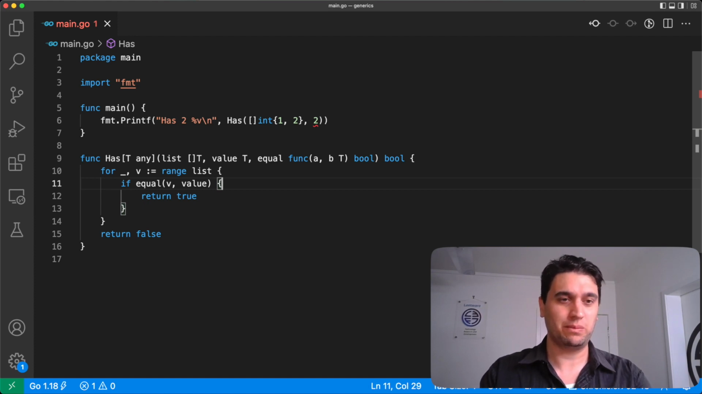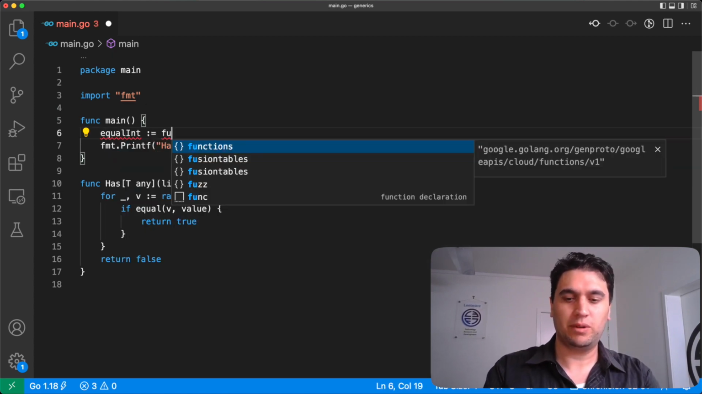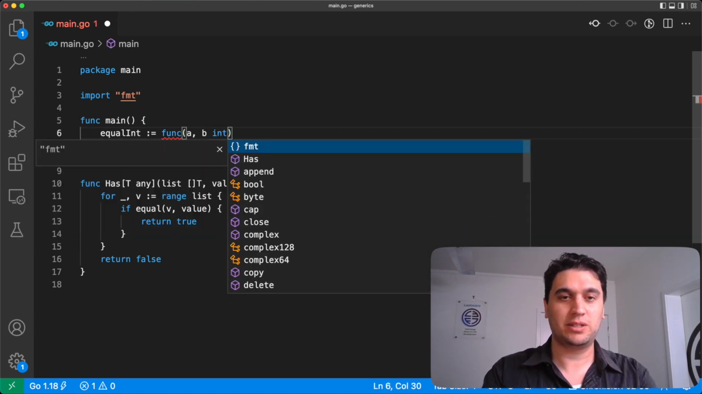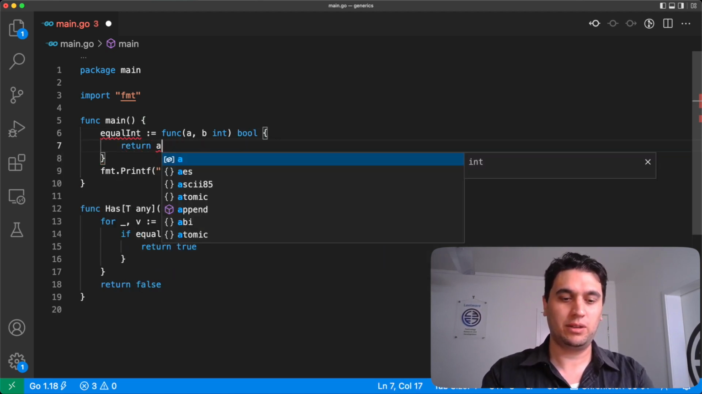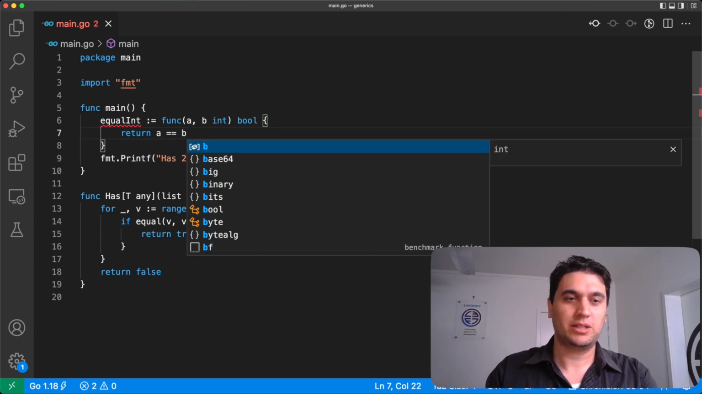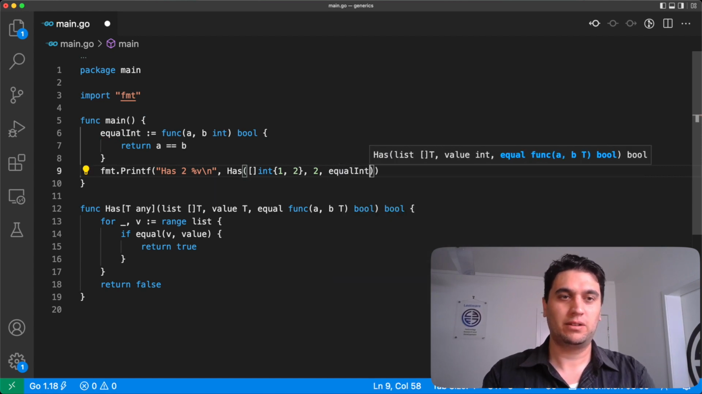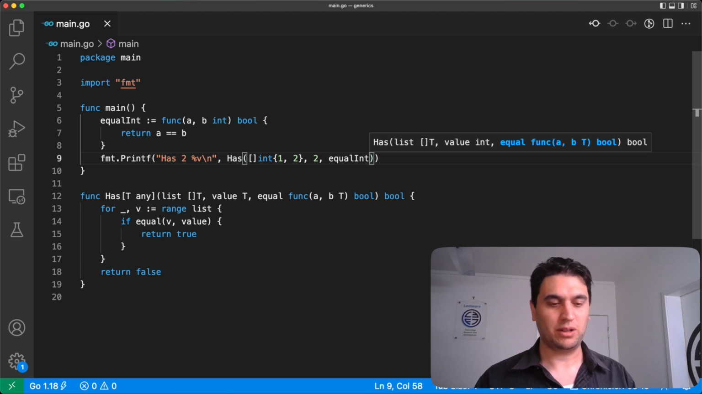So back up in the main function, we can define an equal int function like so, which is going to take parameters a and b of type integer, in this particular case, return a boolean, and all we're going to do here is return a is equal to b. And finally, we can pass this equal int function into our call to has, and there we go. We've now forced our any constraint to still work with our function has, so that we can look through a list of values and see if it contains the value that we're looking for.